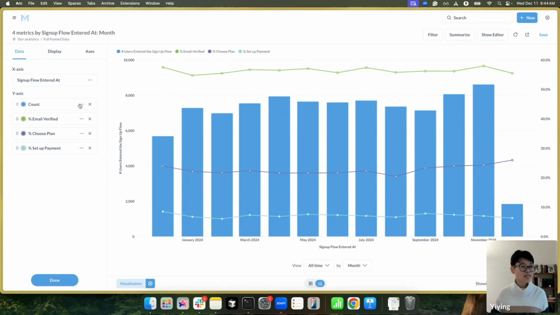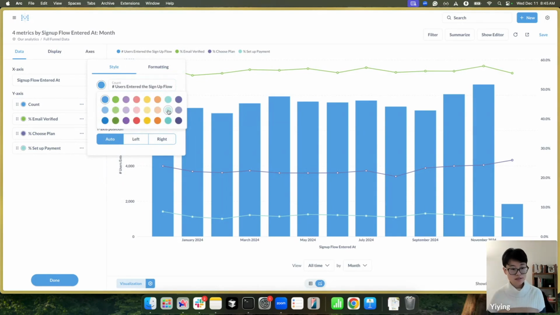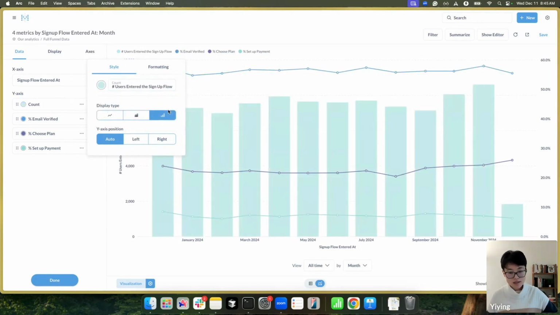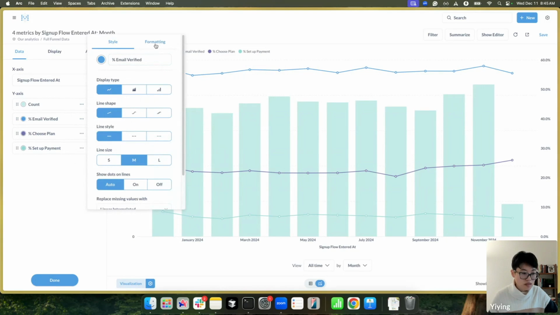Let's make it prettier. One of the tricks I like to use is to make the background bar chart color as light as possible. You can change the color of each of the series by going to the style tab. Let's use this light teal color. And then let's also add the data points.